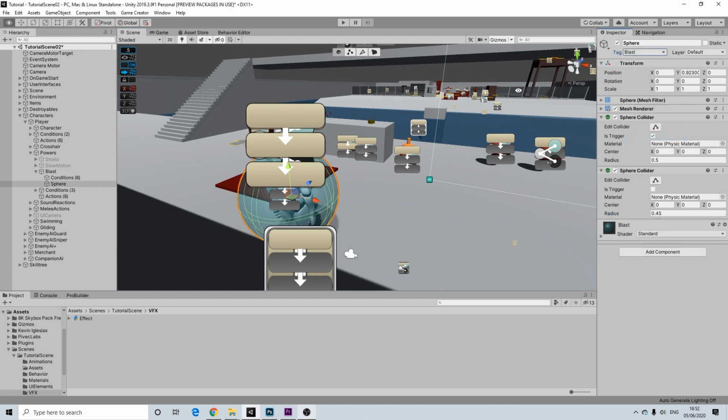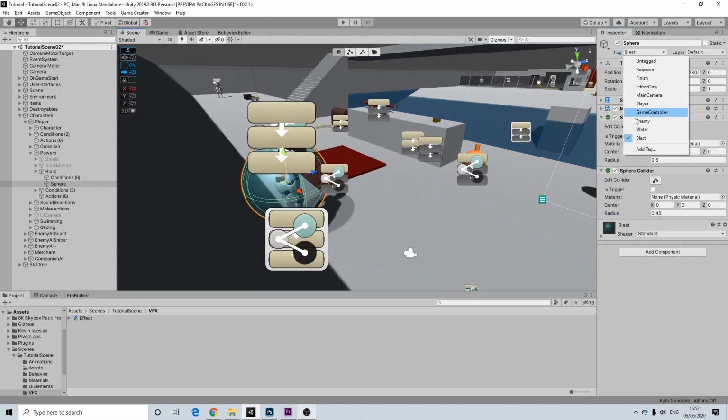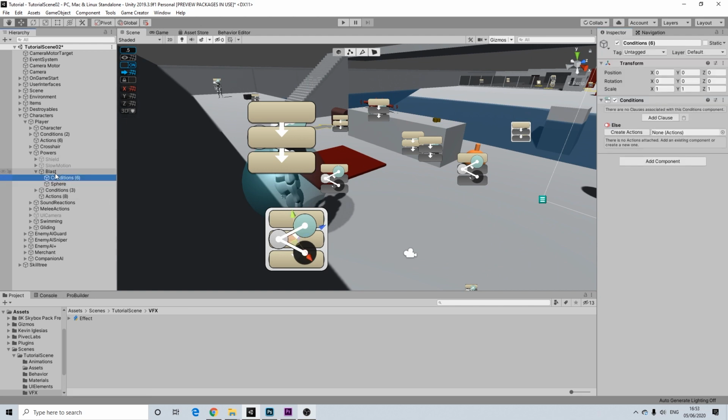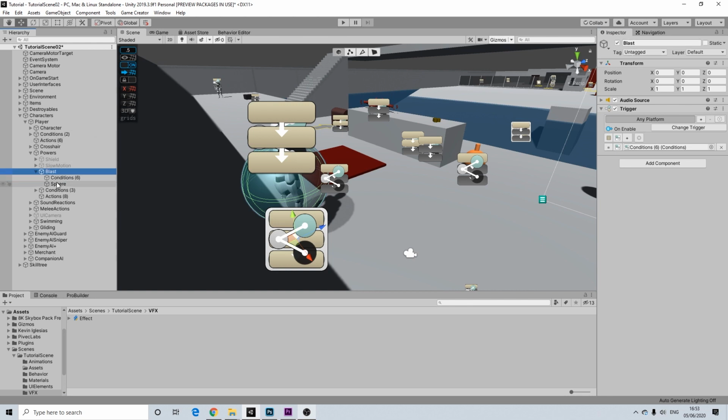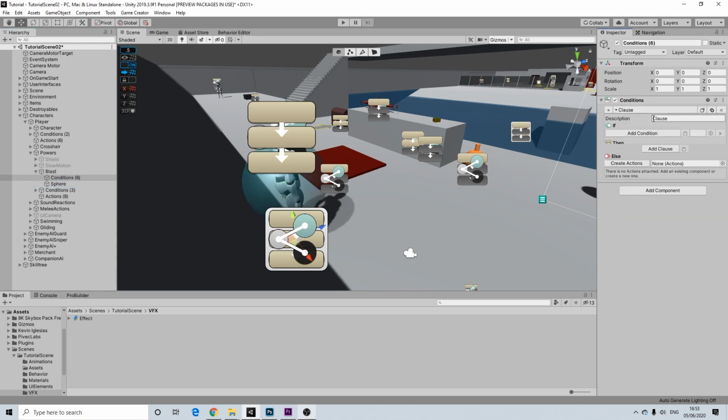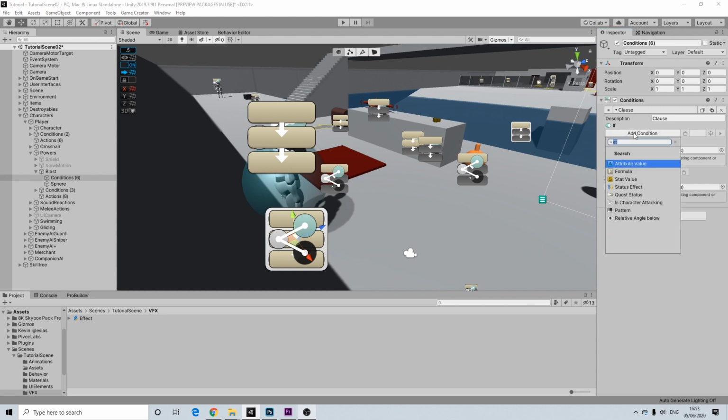So the first one will be our trigger basically, and it will need a tag. So I'm going to use the tag blast. If you don't have that, which most likely you won't, just add a tag here and add blast with the little plus, and that's it. So I'm going to put blast on the sphere itself, so not on the power, just on the sphere, and that's it.